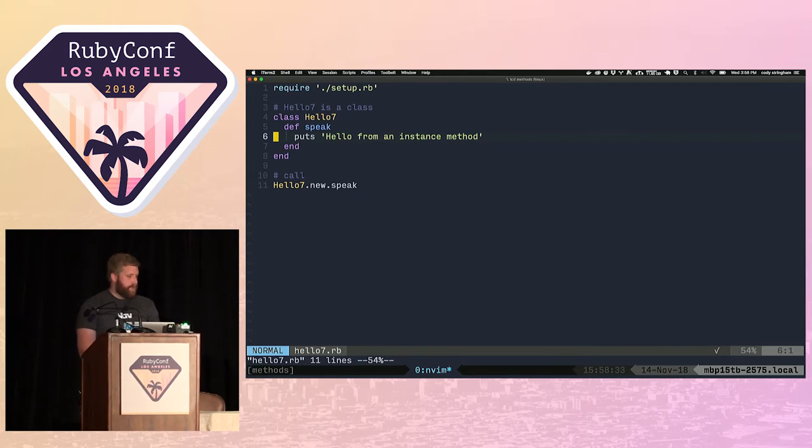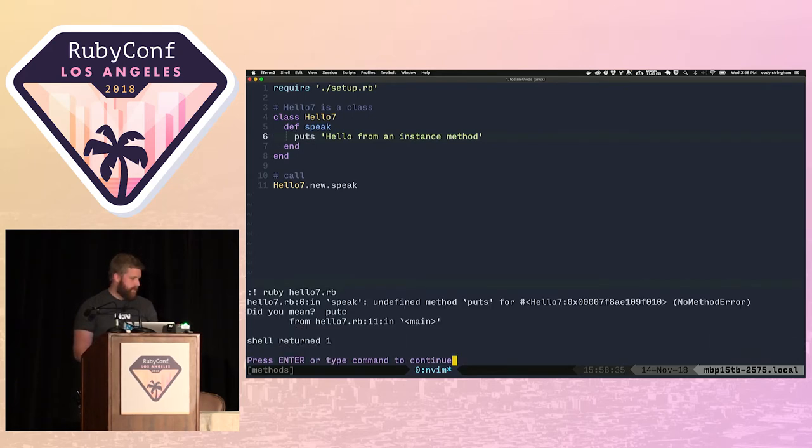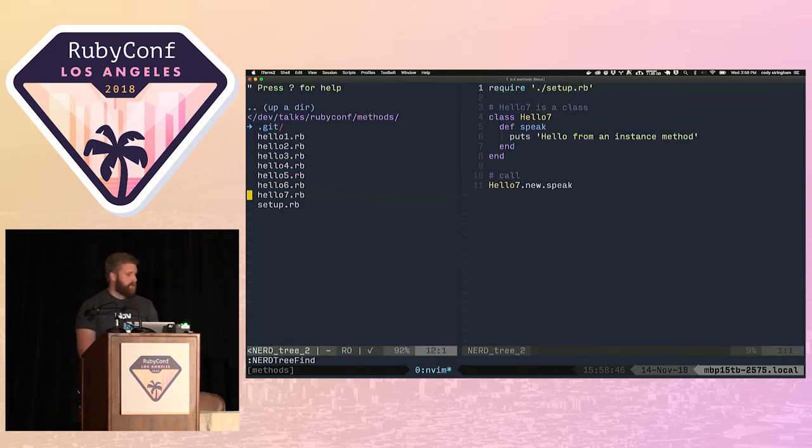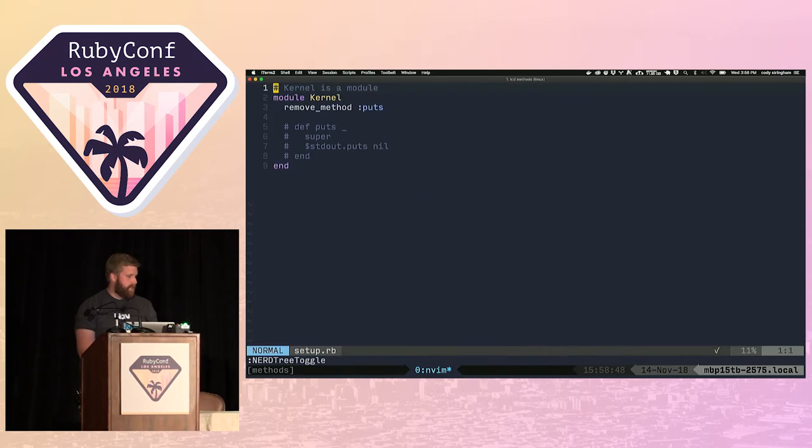We've got our last example here, and I get undefined method puts. So you might notice something kind of shady about this file. I'm requiring this setup file, so I'm sure that's where a lot of you are drawing your attention. If we look at this setup, you can see that in module Kernel, we have removed the method puts. That's why we get that error.